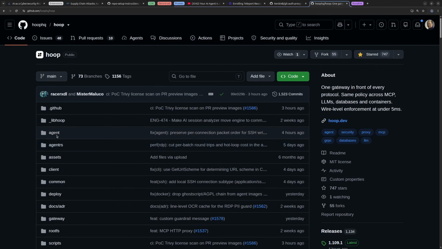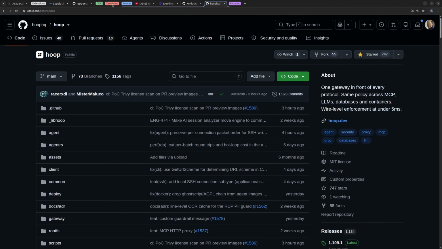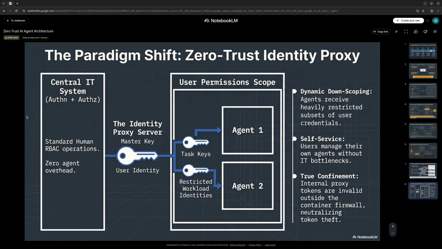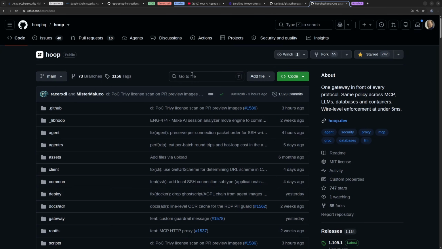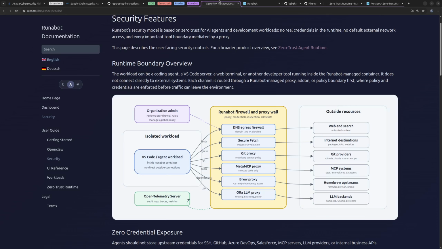Yeah, so now we saw the cloud development environments. We saw the zero trust proxies, and the obvious question is why not to combine them both together? And this is actually what I did. I wrote a runabout. Yeah, this is the diagram of internal security.